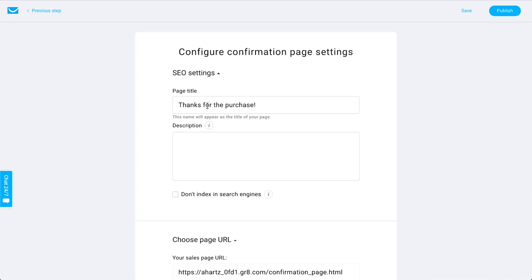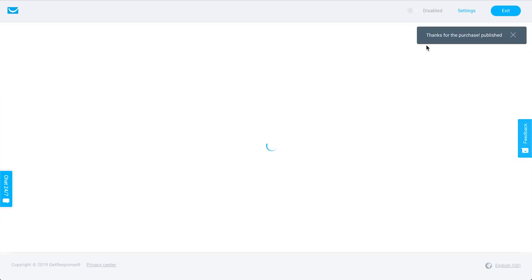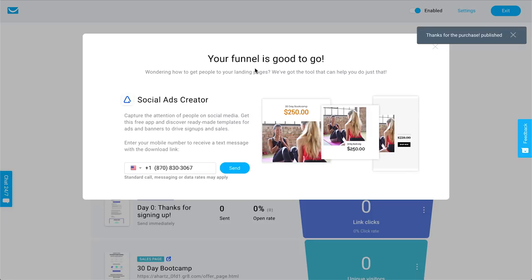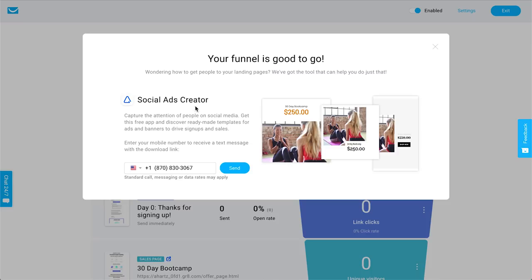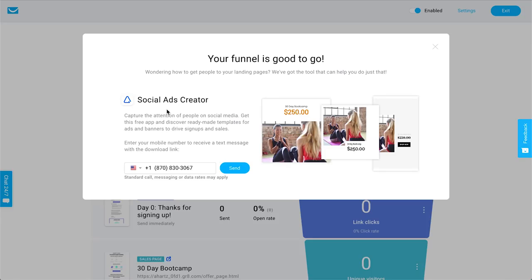And again, one more time, our SEO settings here, and the URL is again automatically configured based on my domain and subdomain that I chose for my sign up page. And now you can see that my funnel is good to go, which is awesome. And I've got this handy pop-up that is promoting the social ads creator. So we have this free mobile app available for all GetResponse customers to download and create social media ads and banners to post on social media to help drive traffic and fill your funnel. And so you just enter the phone number and we will actually send you a link to download the app. Again, it's free for all GetResponse customers.